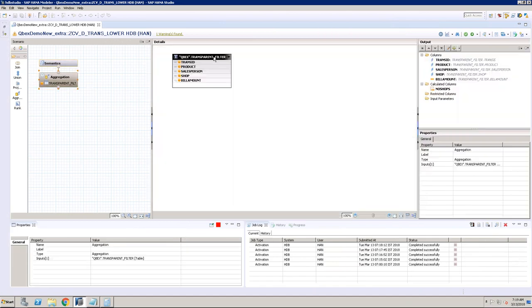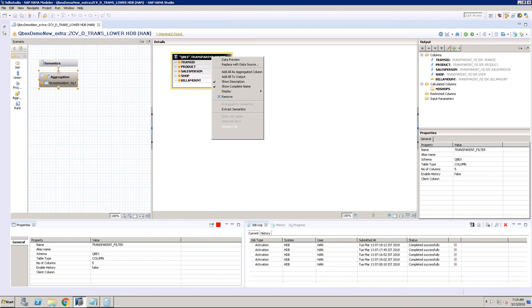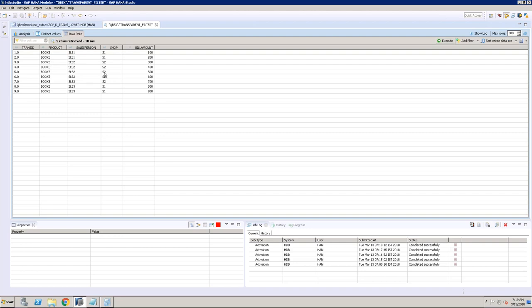So I have taken some scenario here. I have a table called transparent_filter. Let's see the data in this so that you'll understand the scenario I'm trying to set up. Just understand this as transaction ID or sales order ID. I've got nine orders: 1, 2, 3, 4, 5, 6, 7, 8, 9, and all the transactions are performed for the same product, books. So how many transactions are performed for this product books? 9.